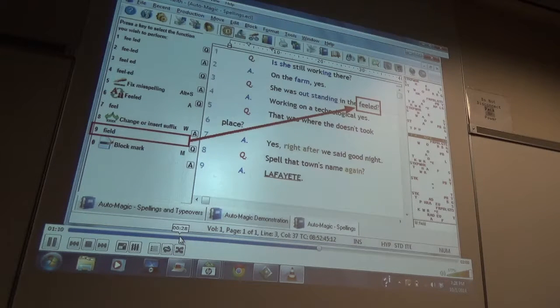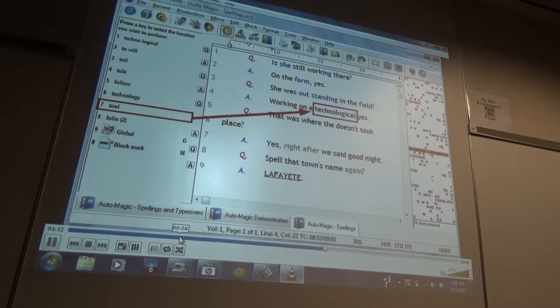Just press 9. AutoMagic also integrates type-over tracking. My steno for technological and my steno for tool are very close to one another, so I tend to replace one of these words with the other. Eclipse tracks that type-over, and AutoMagic offers it as a choice. You understand what it's saying there?